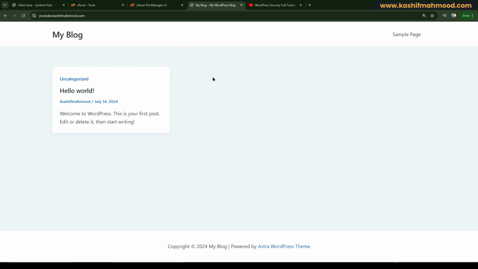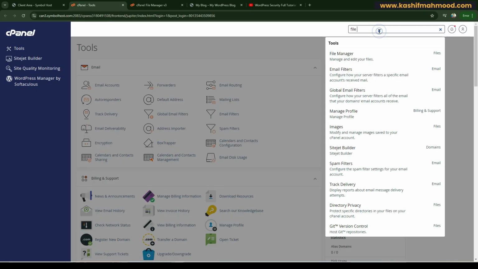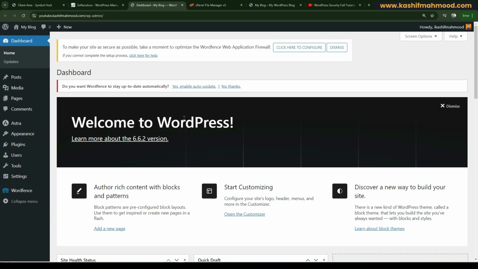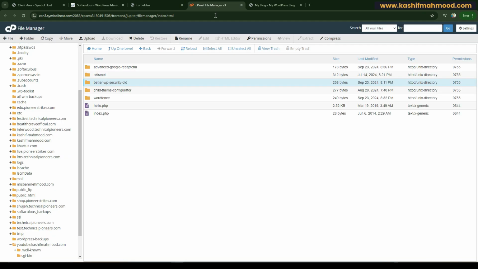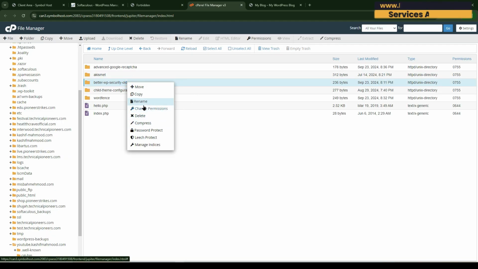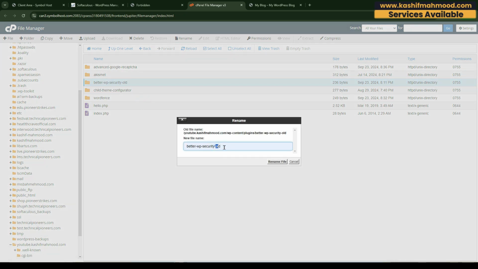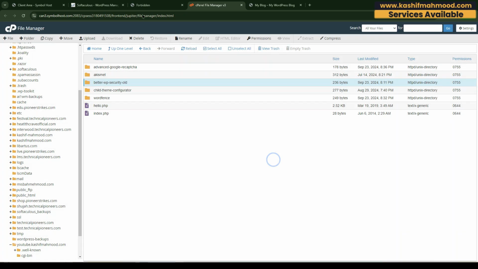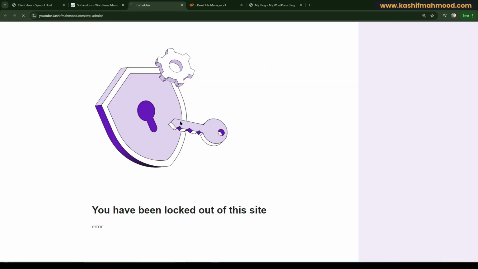Let me just log into the website. Here I have logged into my website. If you don't remember the login, you can always log into WordPress using your web hosting. And now if you go back to the File Manager and rename it again, removing this "old", then you will again be logged out because the plugin has that lockout stored in the database.